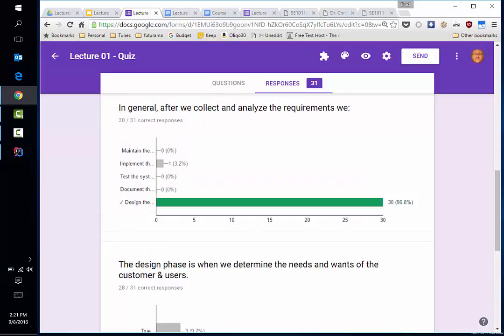Let's just go through these real quick. In general, after we collect and analyze the requirements, we start to design the system. Typically, you might start with an architecture, some high-level view. For a long time, my process for this was napkins and circles and boxes. We'll teach you UML, which is actually a modeling language that you can use to do this kind of stuff.